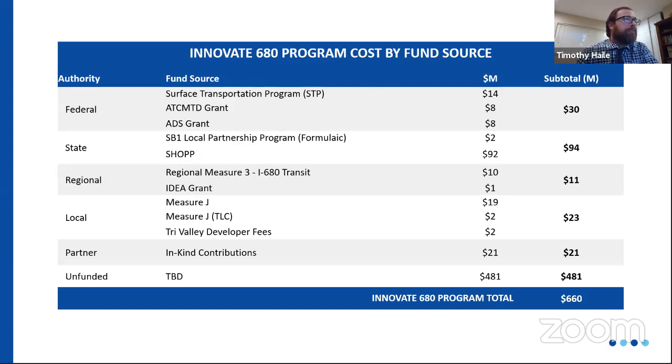On the state level, the SB1 LPP formulaic, that's the $2 million. So right now CCTA gets about $2.2 million every single year of LPP formulaic, and so we've allocated 1 year to Innovate 680. We plan to actually allocate other future years to Innovate 680 as well. The SHOP funding that Caltrans received, we are working with Caltrans to determine what the final amount or cost share would be of the project, and so that number is still kind of to be determined. But right now, we have initially put about $90 million in there for the program.